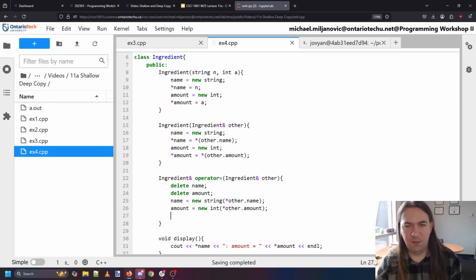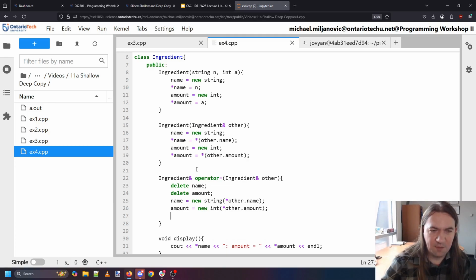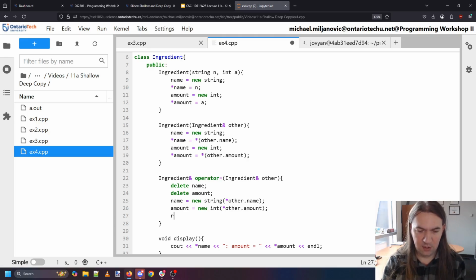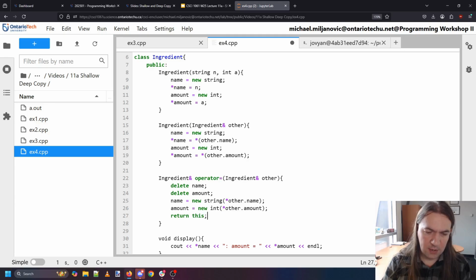And now when I think about it, well, wait a second. All I've done is modified the current ingredient. I haven't actually figured out what I'm going to return. Well, I guess what I actually want to return is this. But now you have to remember, what is the word this? The word this is a pointer to the current ingredient. I don't want a pointer to the current ingredient. I want the current ingredient. So I have to dereference that pointer to get this.